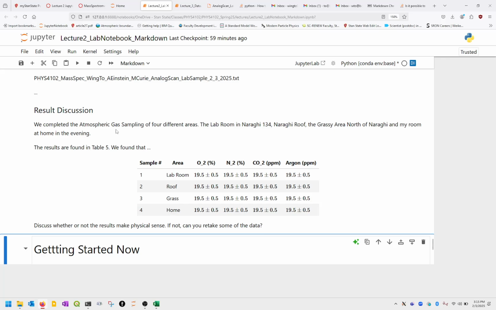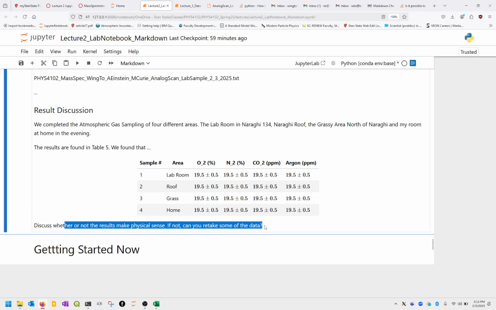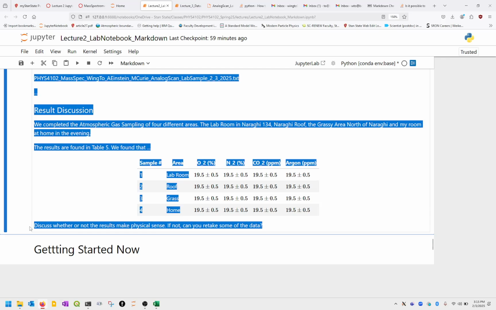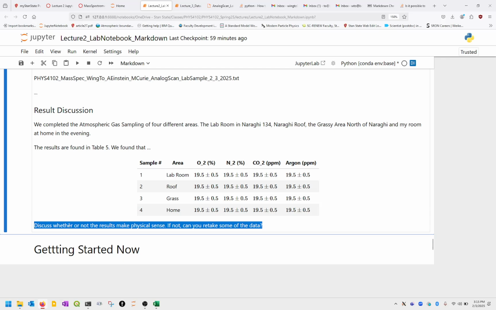In this discussion, it's going to be very important for you to start looking at the data as you do the analysis, and discuss whether or not this makes physical sense. Remember, if a data point doesn't make sense, you have multiple options. A, you can go back and take the data point again. B, you can try to explain it away. Or C, if you completely ignore it, you will just lose points because of that. You'll just take the hit. Those are your three options.